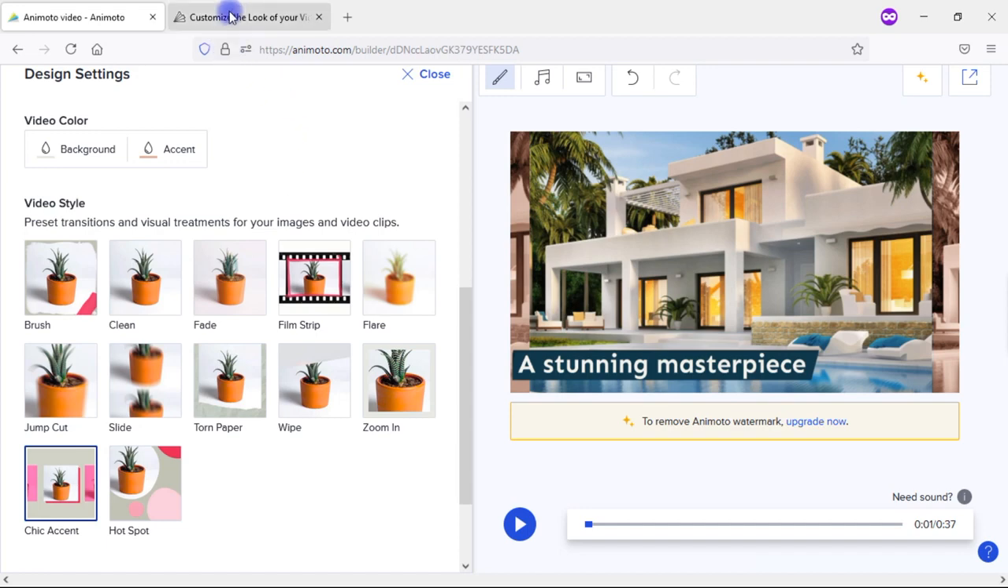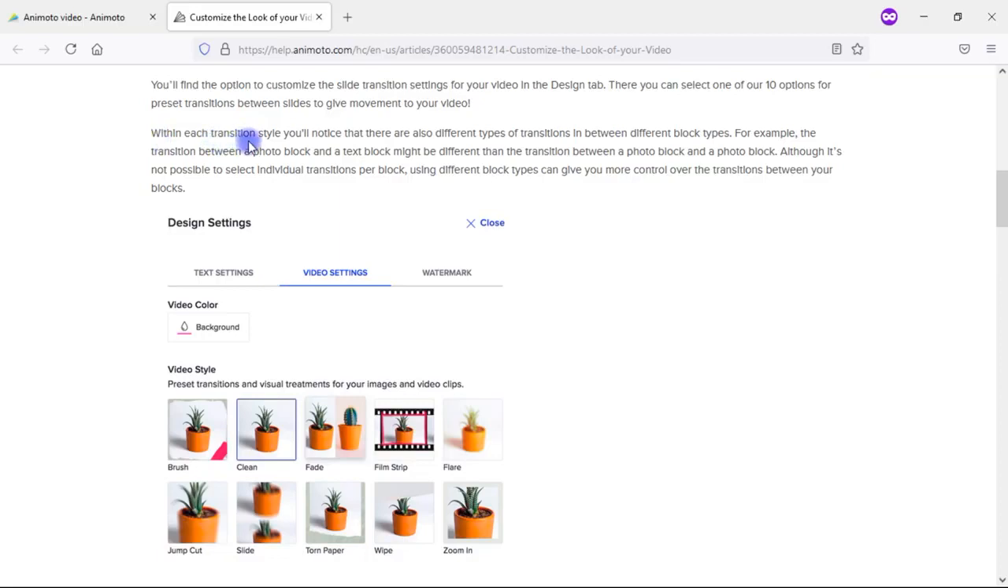And so what it says is within each transition style, you'll notice that there are also different types of transitions in between different block types. For example, the transition between a photo block and a text block might be different than the transition between a photo block and a photo block. Although it's not possible to select individual transitions per block, using different block styles can give you more control of the transitions between your blocks.